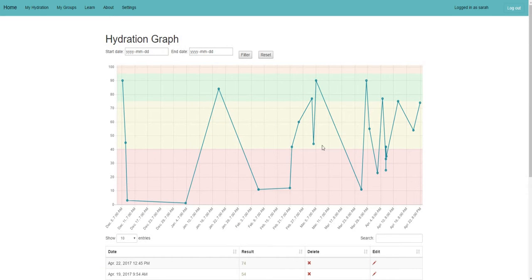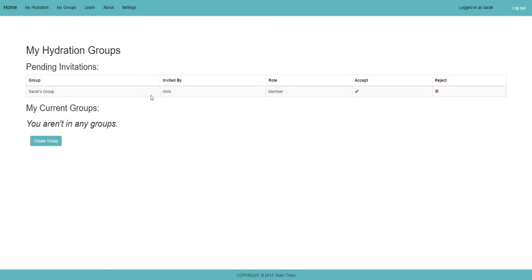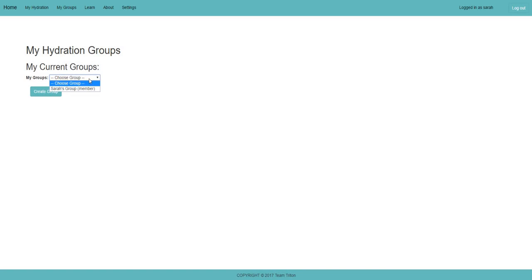Now we're going to change gears a bit. Another important component of this app is the ability to share your data with other users. So if we go to the My Groups page, we can see that we've been invited by our athletic trainer, Chris, to join his group, Sarah's group, which will give him access to our test data. As you can see here, we just have the option to leave that group and revoke his access. Let's see what it looks like from Chris's perspective.